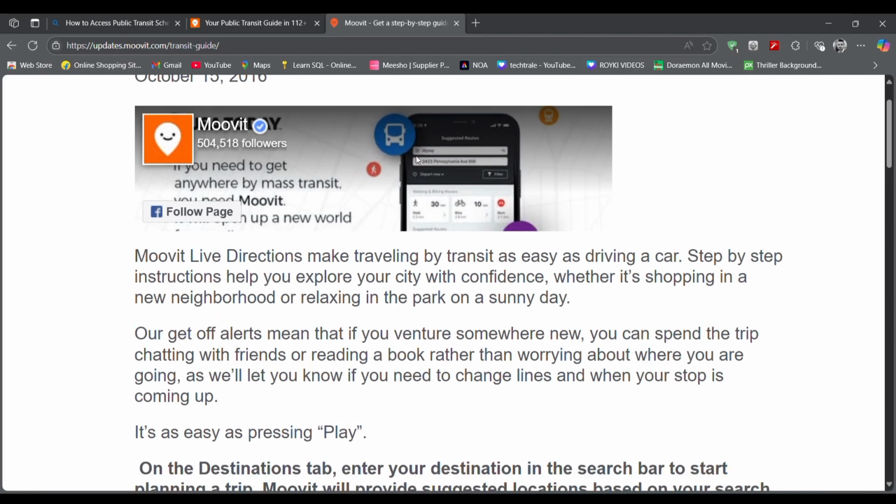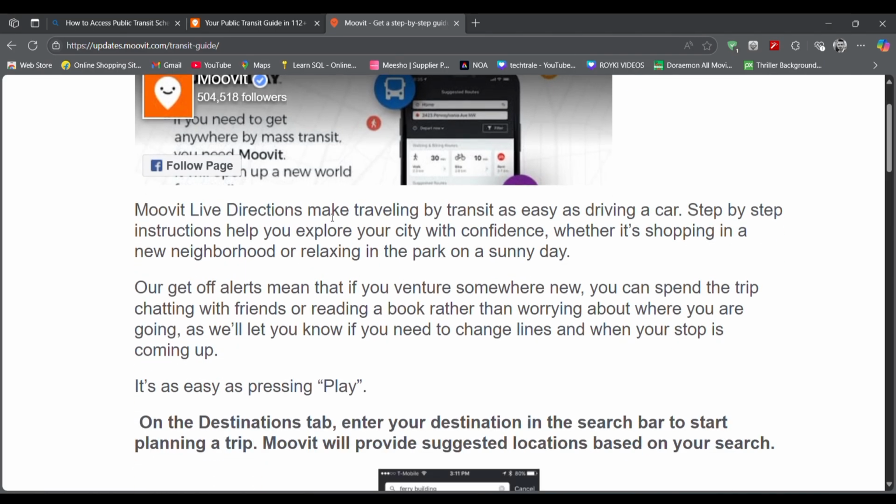Moovit Live Directions make traveling by transit as easy as driving a car. Step-by-step instructions help you explore your city with confidence, whether it's shopping in a new neighborhood or relaxing in the park on a sunny day. So they will get you all alerts when they venture somewhere new. It's easy at pressing play.